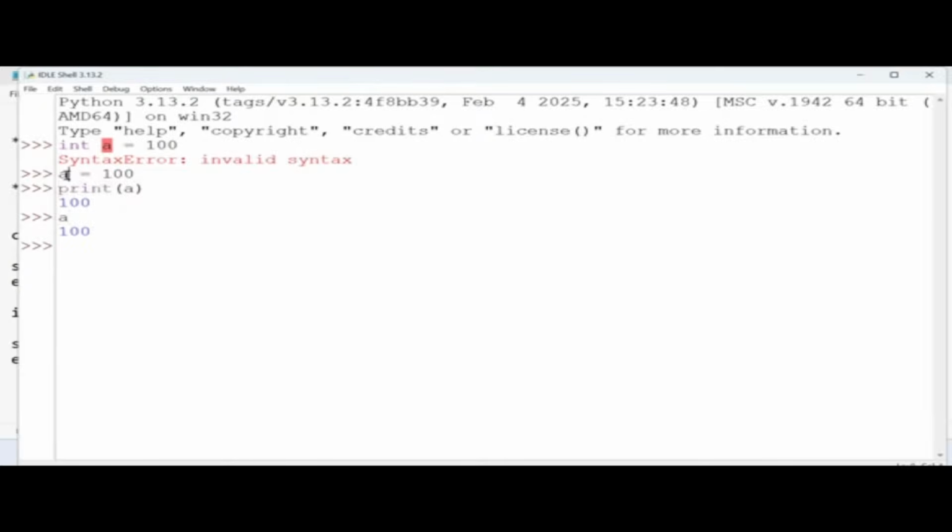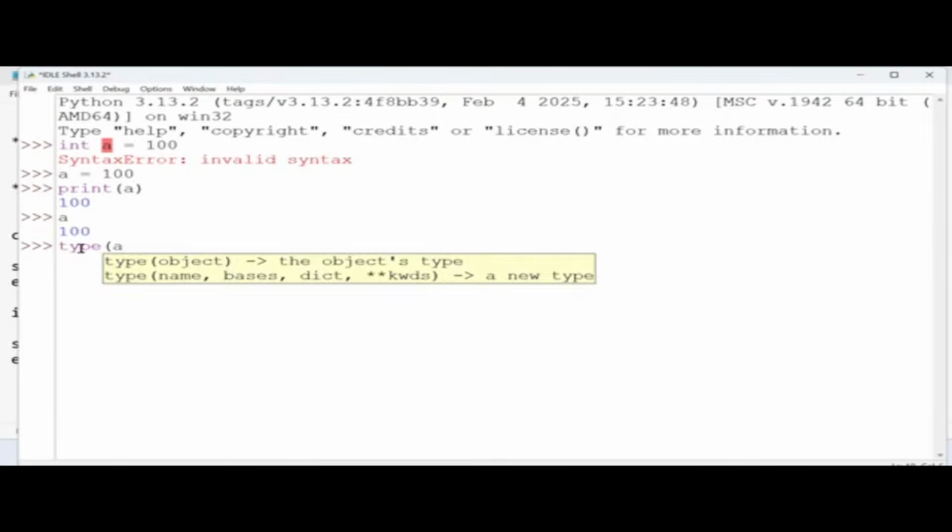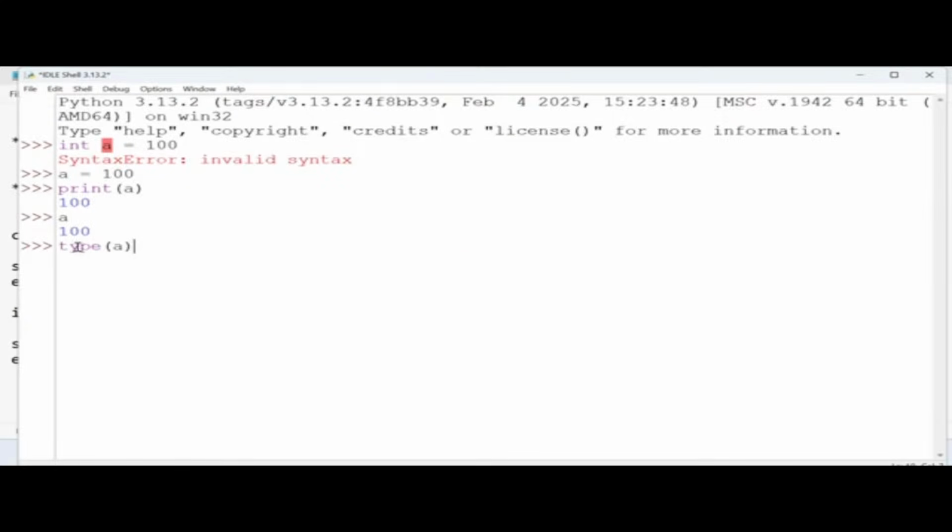Did I mention any data type for my variable a? No. Then how does Python decide the data type for variable a automatically, based on the value I supplied? For your curiosity, if you want to know what data type is assigned to variable a, there is a built-in function called type. Using the type function, you will get the data type of your variable a. You can see it's showing integer type.